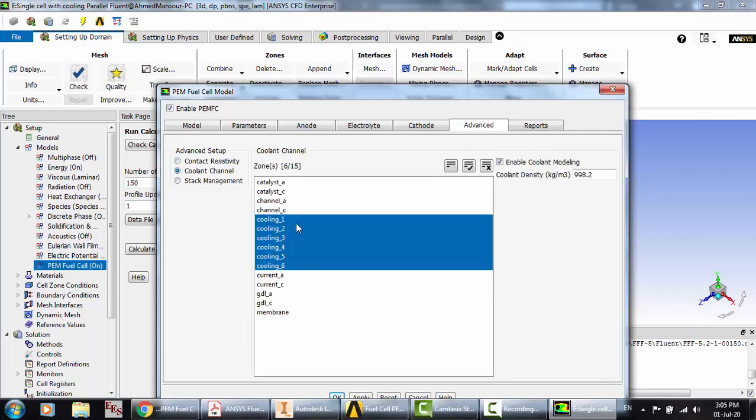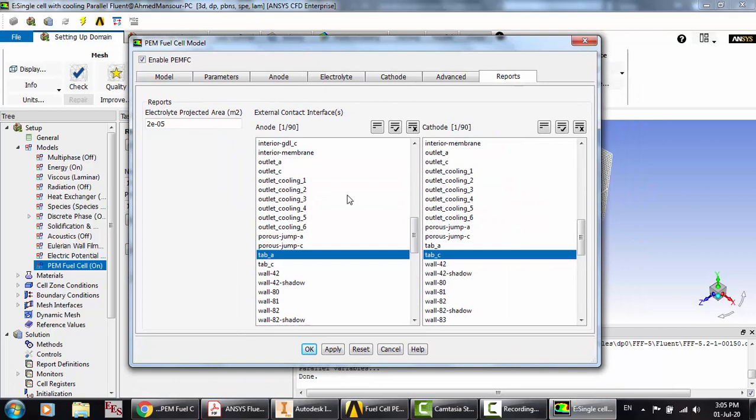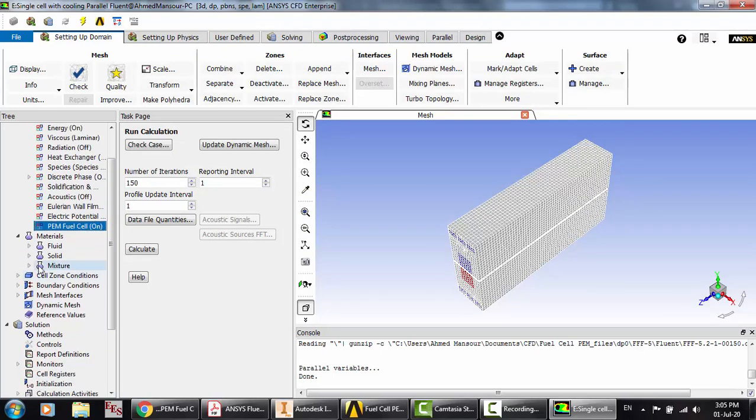Start selecting all these and enable coolant modeling. We can use here water. This is the coolant density. That's it. No stack. And here is the same tab A and tab C with the projected area. That's it. And the materials, as you can see, mixture.